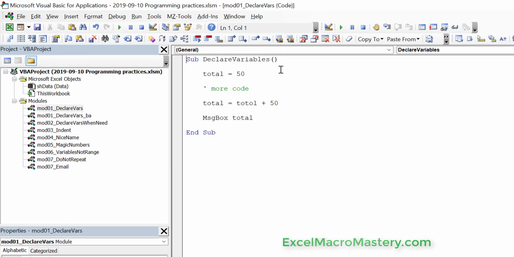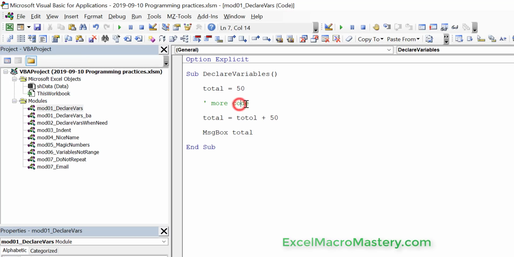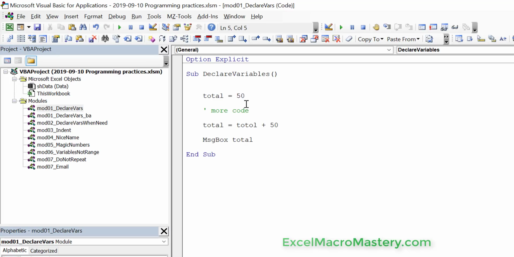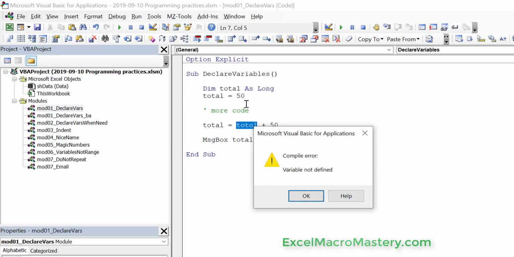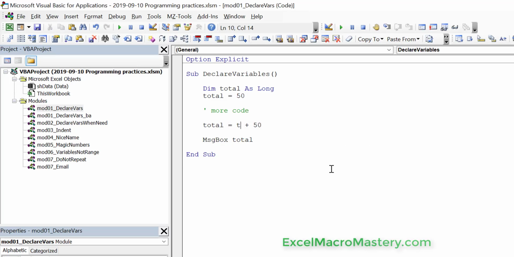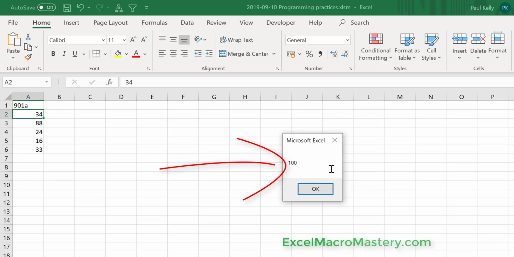Now, if we insist that variables are declared, we must use Option Explicit. This phrase basically means that you have to declare your variables. So we run a Debug Compile, and this will tell us that we've got errors. We basically don't have total defined. So we declare total here, and this tells us exactly what we're going to use it for, which is a Long integer. Now we run Debug Compile again, and this spots the second error because the second one hasn't been declared. If we don't insist on declaring variables, VBA just creates a new variable. And this time you see we got 100.